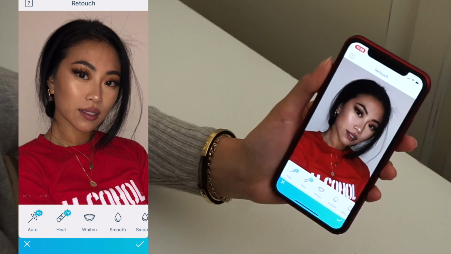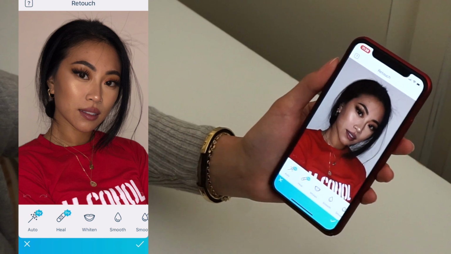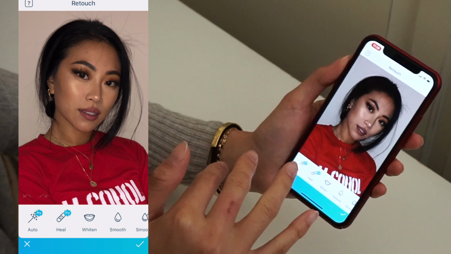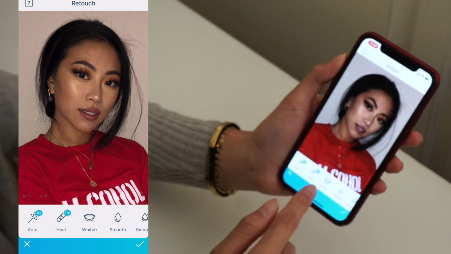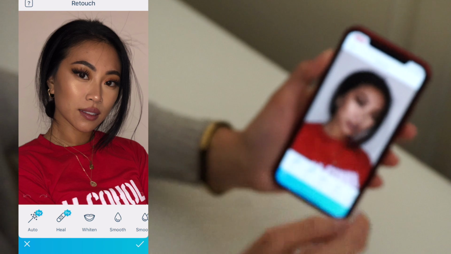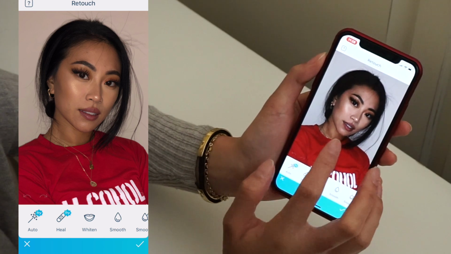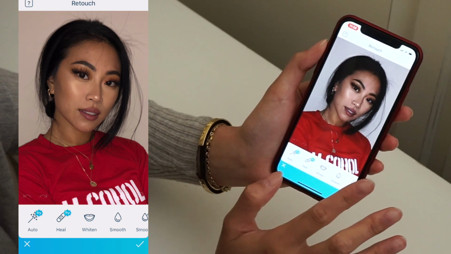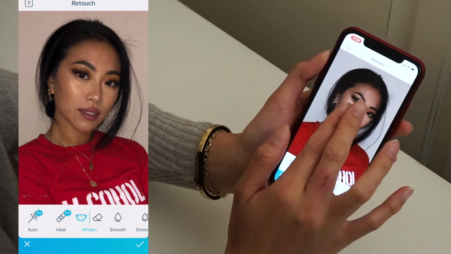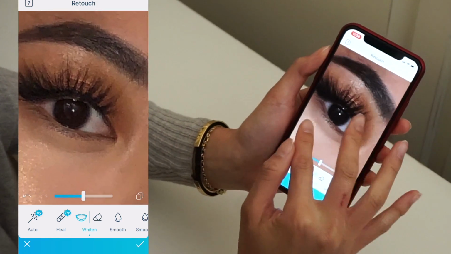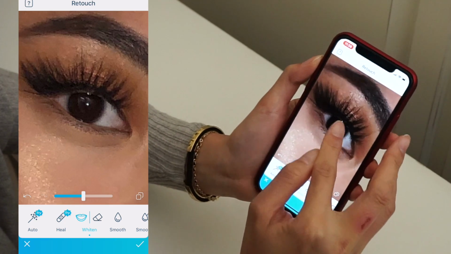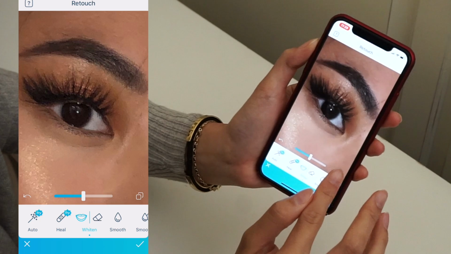Here we have an image that looks like this, and I would be okay with how this looks, but I just feel like I like to enhance the way that photos look, especially on my Instagram. So I always whiten the whites of my eyes, especially here. Especially in photos, it just makes your eyes pop so much more. So I'm going to go here with the whiten tool, and then in the whites of my eyes, I'm going to go ahead and highlight those areas. Okay, so that is what that looks like.